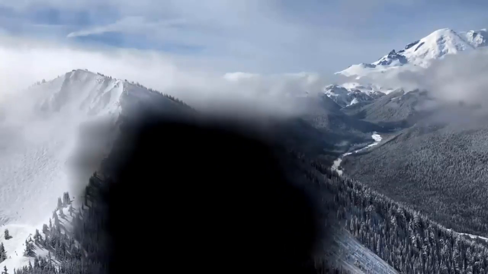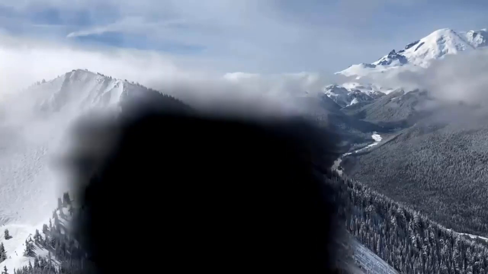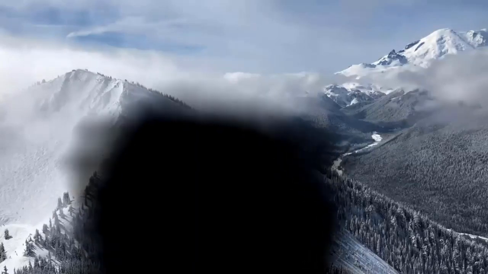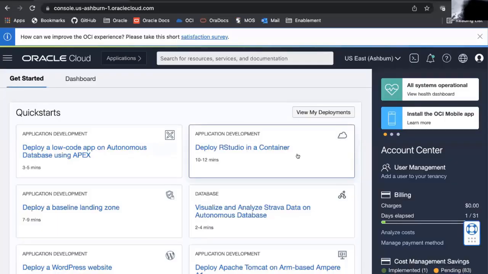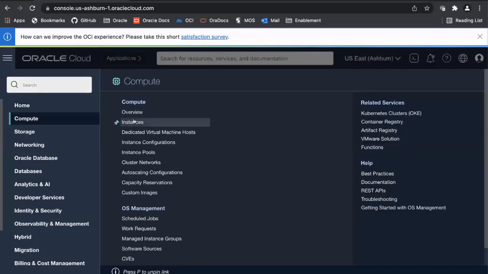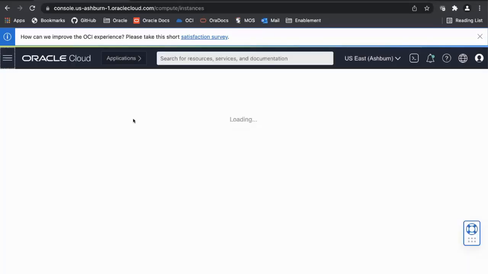So let me just get it up on my screen, and then I'll share it with everybody. Okay, so hopefully you guys can see my screen. Again, this is our home page that Brandon went through before. I'm just going to go straight into our menu and click compute and then instances.